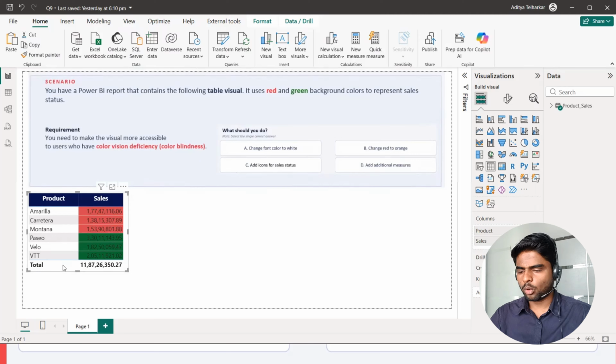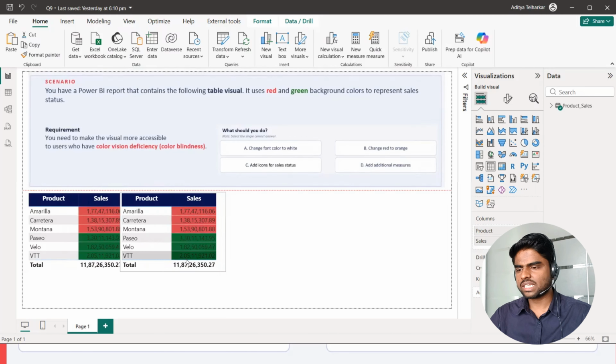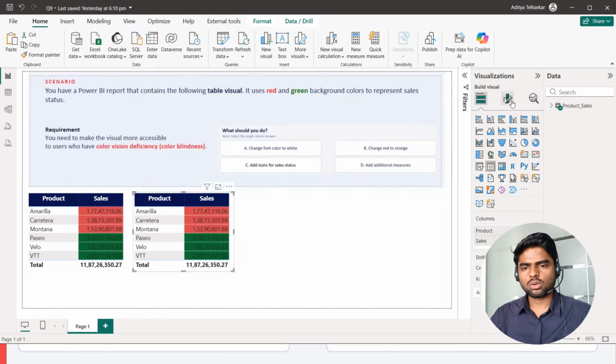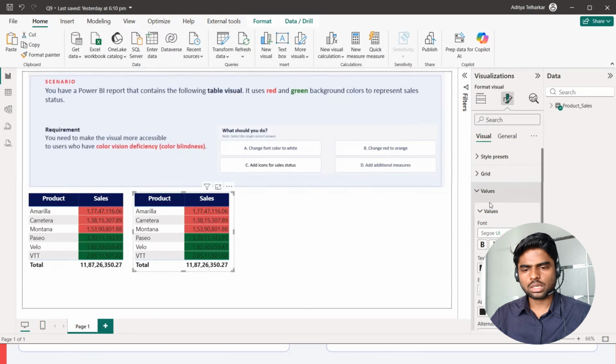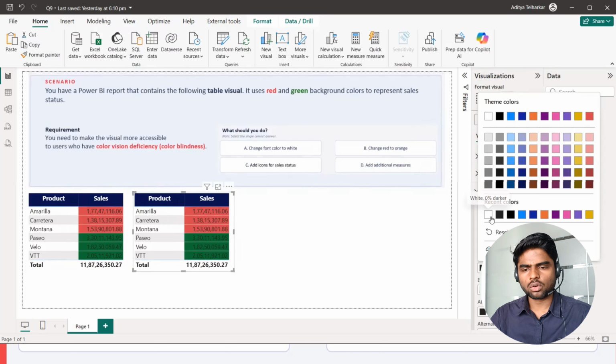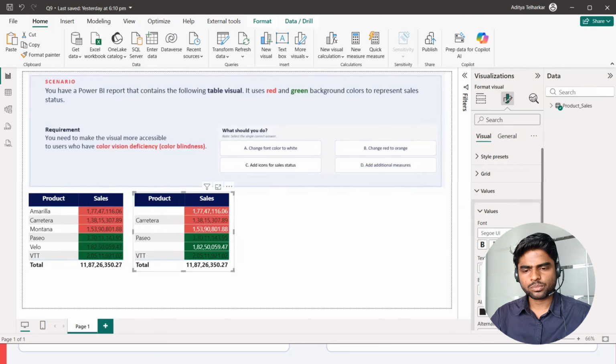First option, we'll try changing font color to white. I will make a copy of the original visual and change the font color to white. I'll click on format your visual, click on values, and then change the font color to white. Now you can see we are able to see all sales values clearly, but we are not able to see the product name. So after changing font color to white, the same issue persists. So this option will not work.